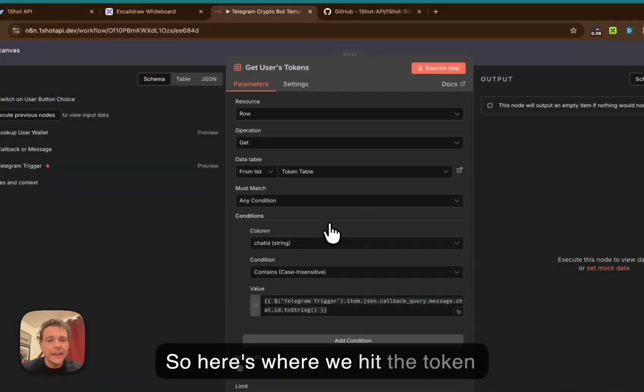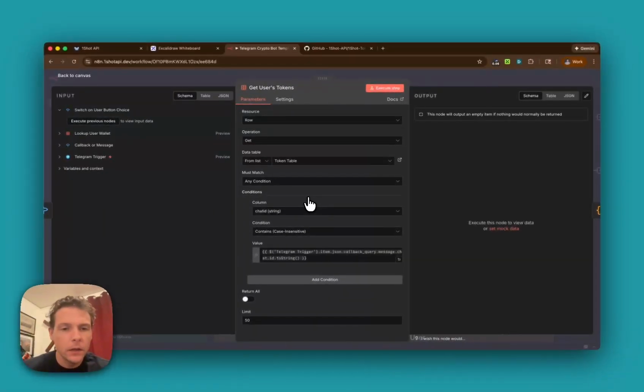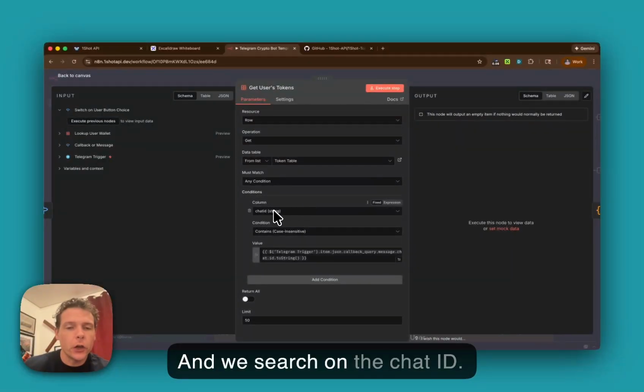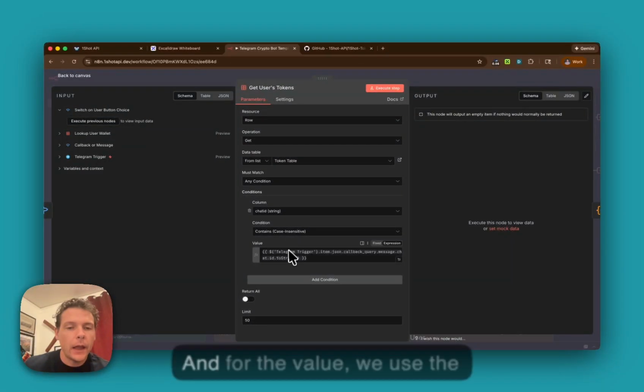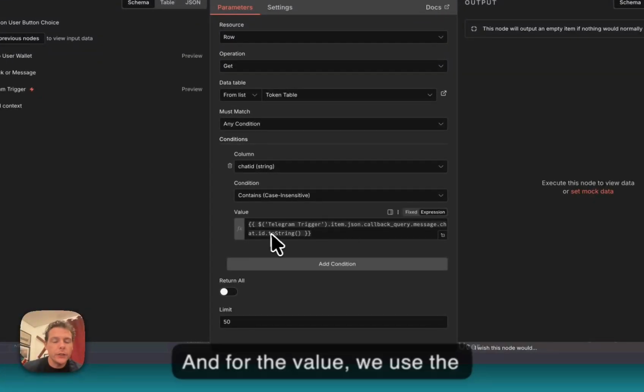So here's where we hit the token table and we search on the chat ID, and for the value we use the chat ID and we convert it to a string.